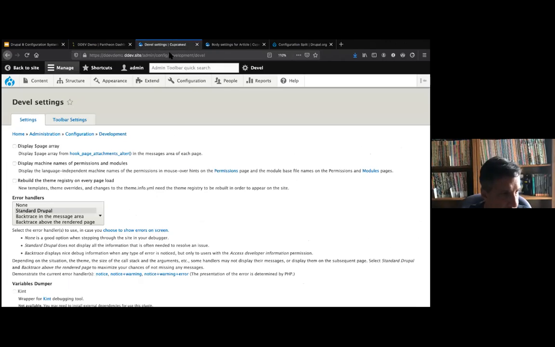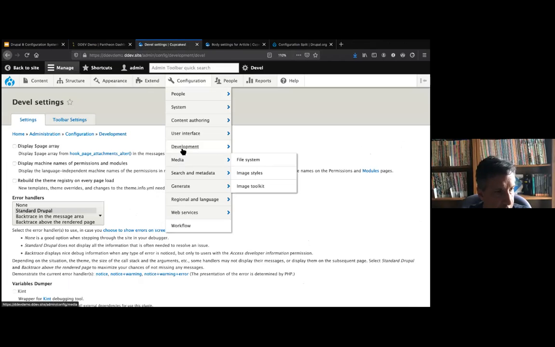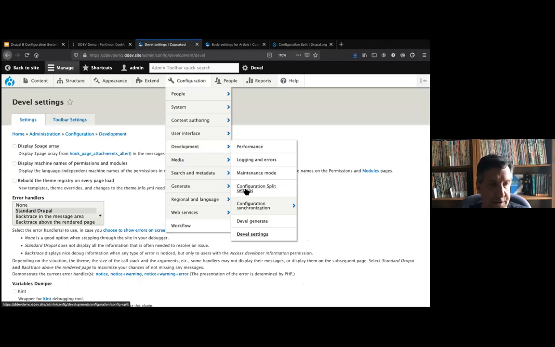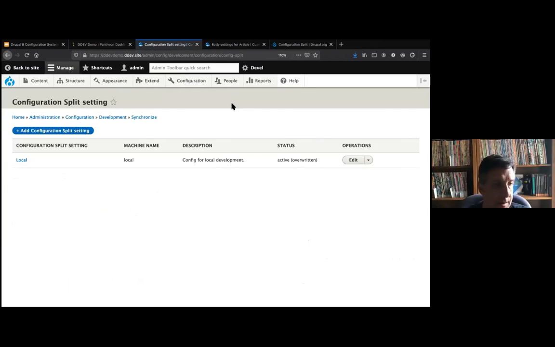Well, the first thing is, once you enable the module, you're going to get config split settings. You can set up as many splits as you want. I've just set up one, but you can imagine a scenario with multiple splits. I have a project where we have three splits: a local split, a dev split, which is for the dev and QA environments, and a production split.